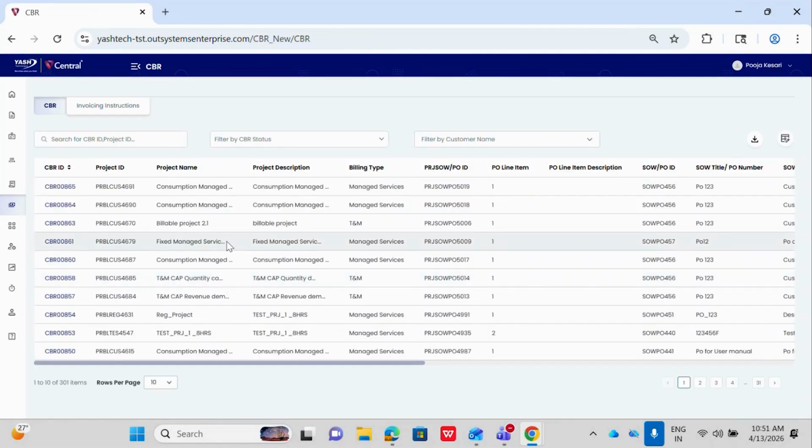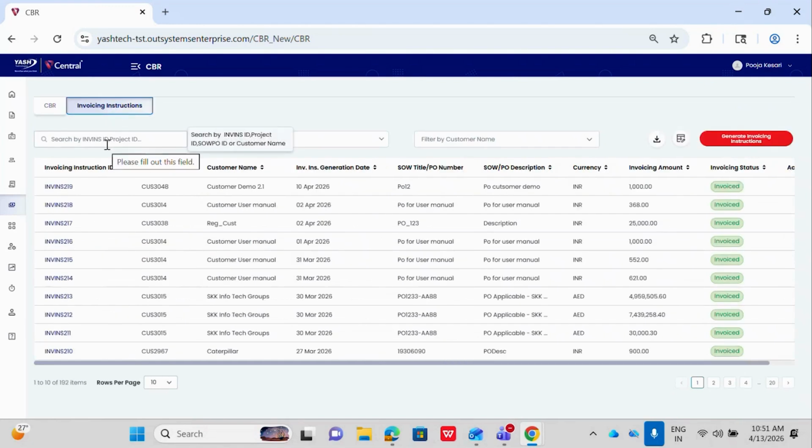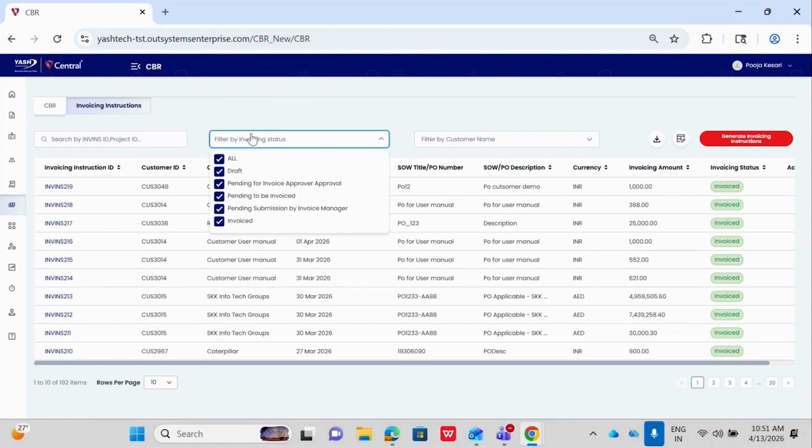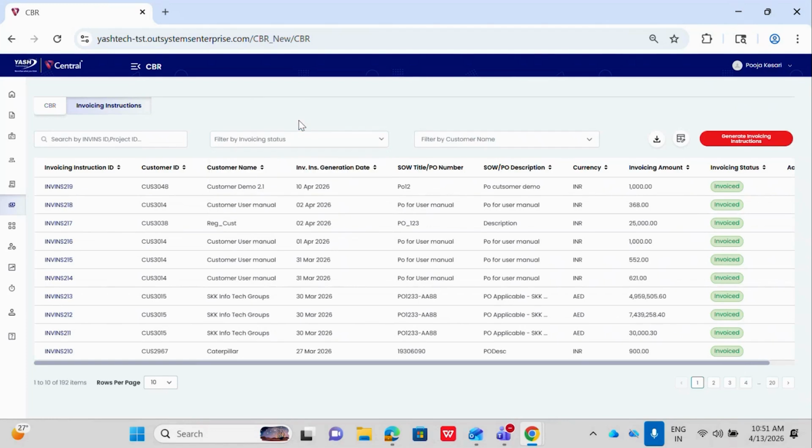Here in the CBR tab, we can see the CBR details that are tagged to this logged in user to generate the invoicing instruction. So click on this invoicing instruction tab. Here, the user can search the invoicing instruction by invoicing instruction ID, project ID, SOW ID, and also the customer name. And they can filter using this filter option, by invoicing status. By default it is set to all, and they can also filter by customer name.